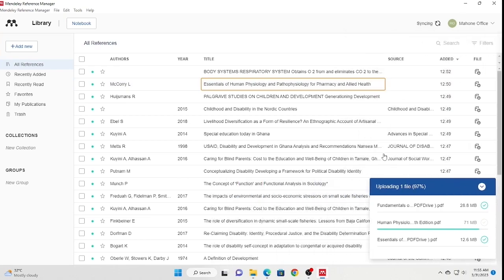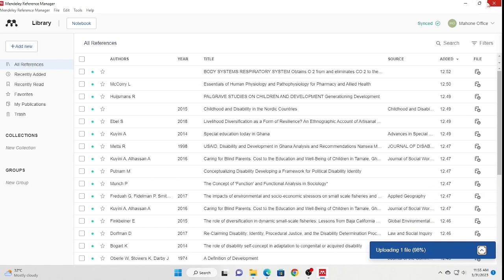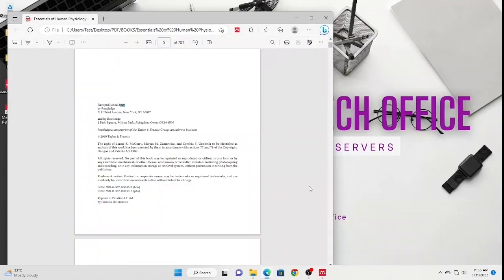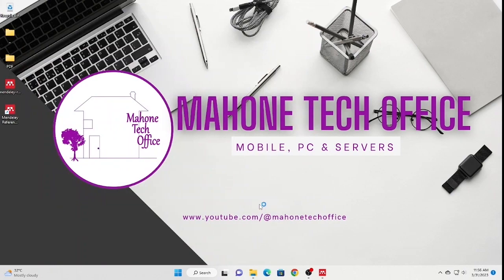Once you are done doing those updates, you just need to minimize Mendeley. Okay, close this book, minimize Mendeley, and you are ready to do your work now.